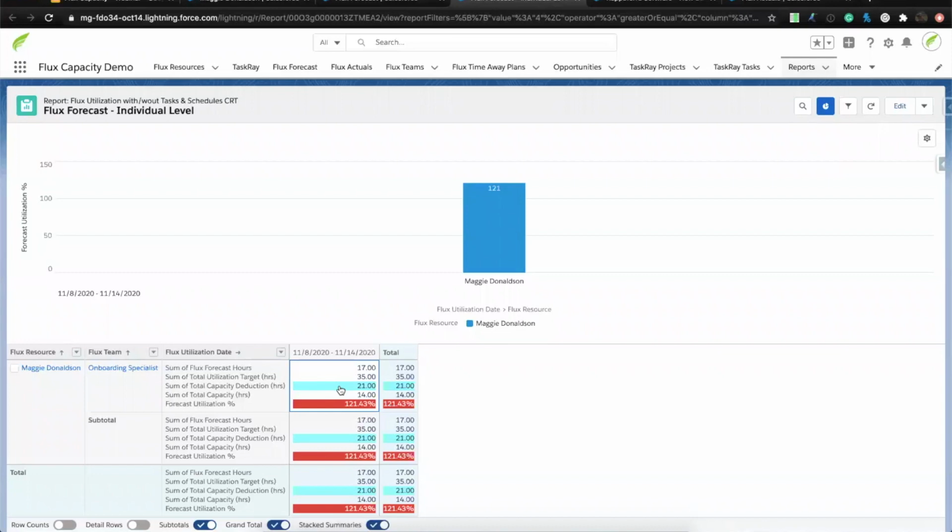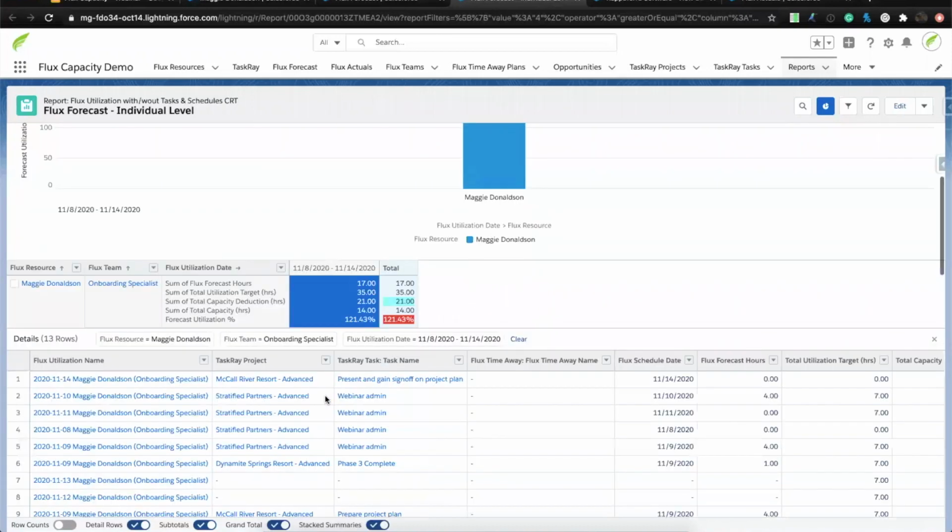But if you remember, Maggie had time planned out of the office for that trip to Aspen, which is actually going to pull her out of the office for 3 days. So her resulting capacity that week is only 14 hours. And obviously, being assigned a workload of 17 hours is going to push her over her limit. So let's take action in advance.